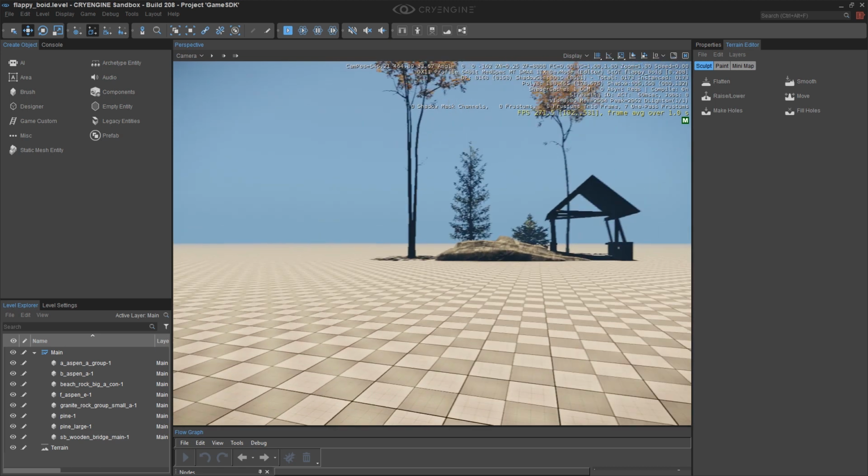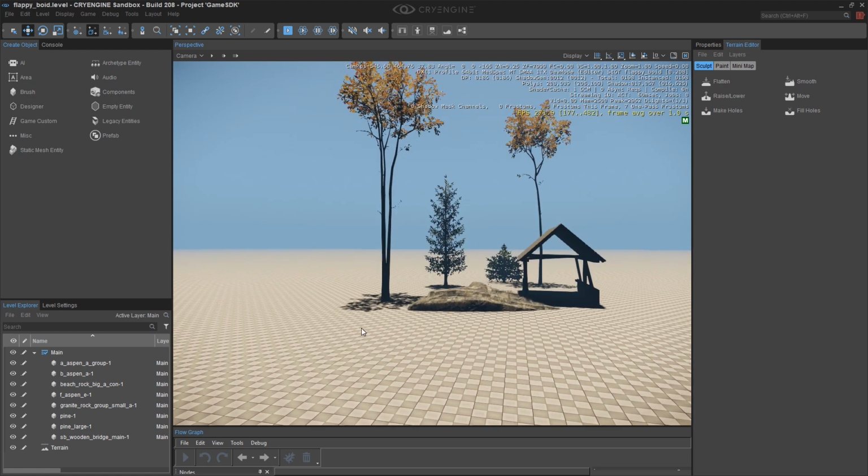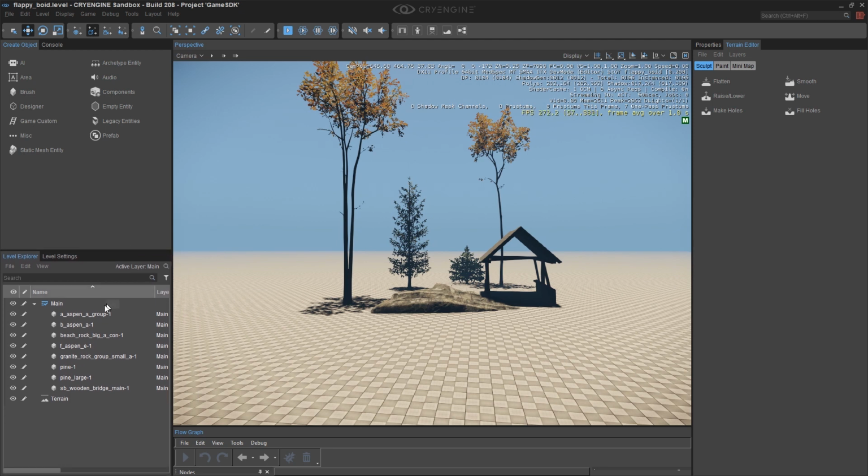The next thing is I want to get rid of all of these entities. I can do this one of two ways. I can drag a box around them or click and shift-click to try and select them all, but there's always a risk that I might miss some. So keep in mind that another way to access your entities is in the Level Explorer. Everything that I have in my level is contained here.